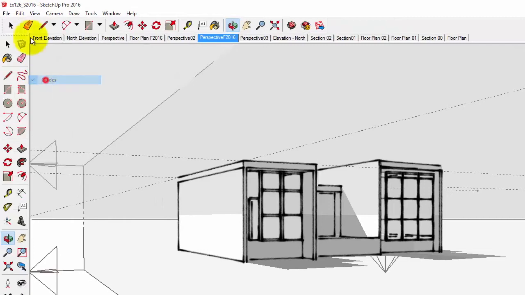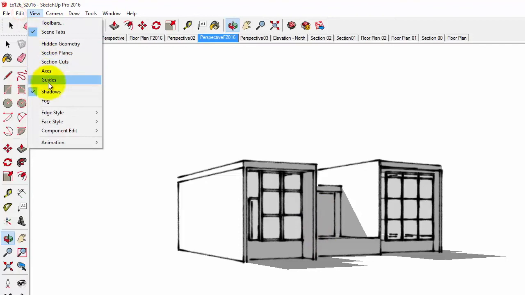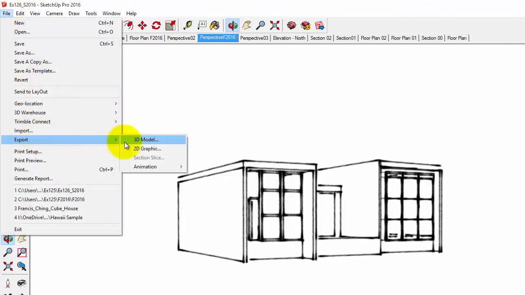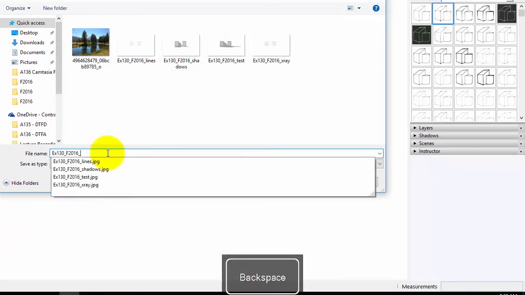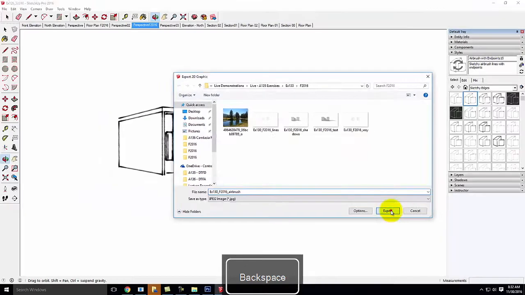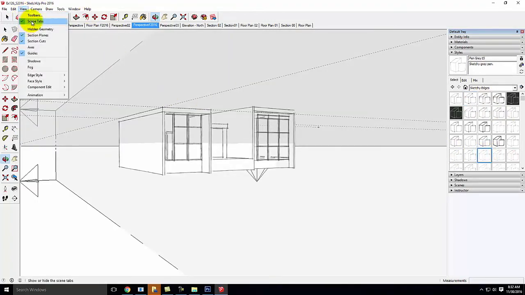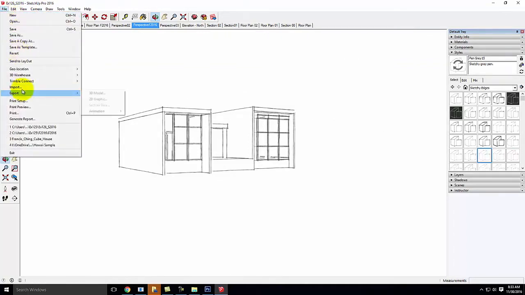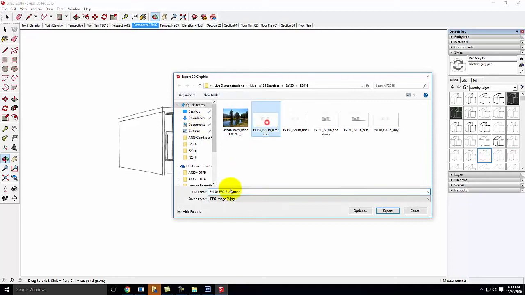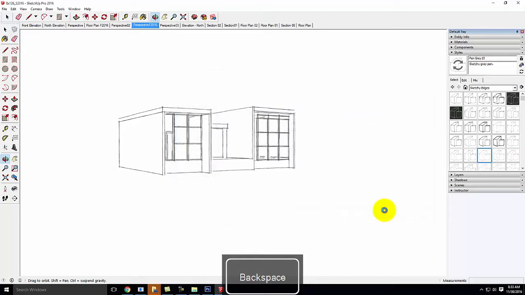And once again, I have to turn off guides, section planes, section cuts, and shadows. And I'll go to File, Export, 2D Graphic. And this would be airbrush, export. And then I'll go to pen gray, and once again turn everything off again. And I'll go to File, Export, 2D Graphic. And export.